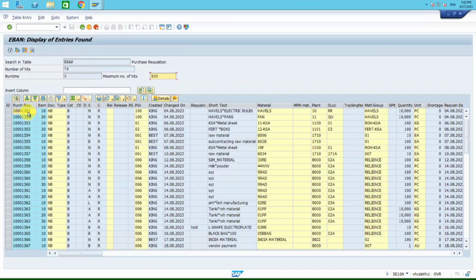Okay, let's take an example of, okay, I just want one line item. Okay, I will take a complete example of this, all line items, whatever we can see here. Let's say these are the PRs we're going to use.